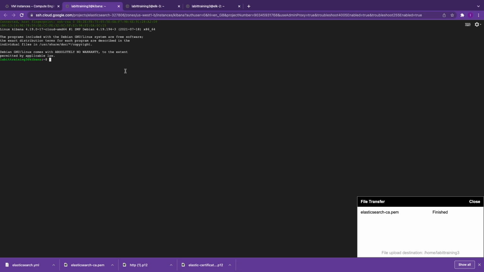On Kibana, there was just one file. In home labbit training3, if I do an ls, there's only one elasticsearch ca.pem. So we'll do a sudo su. Now let's go to /etc/kibana, make a new directory called certs here, and copy the elasticsearch ca.pem file from our labbit training directory to certs. And now let's do a nano on kibana.yml.